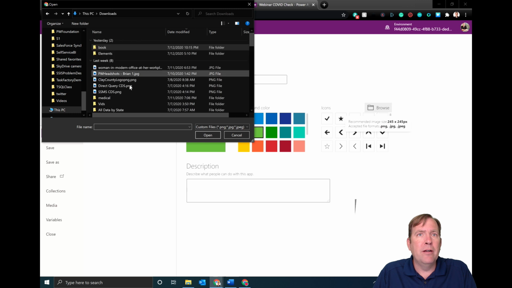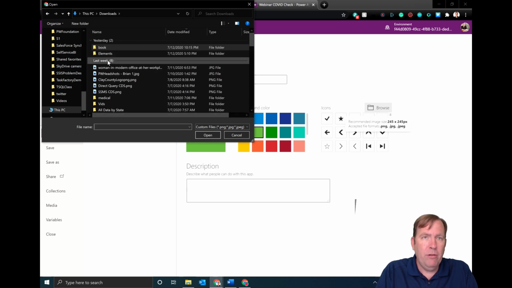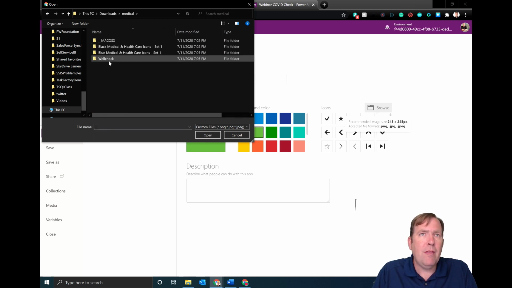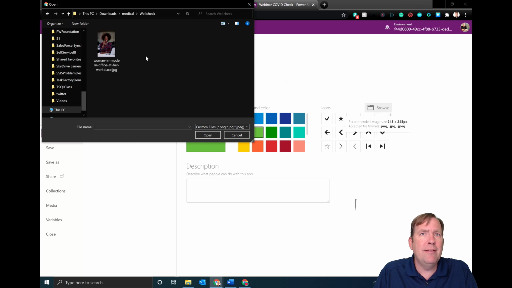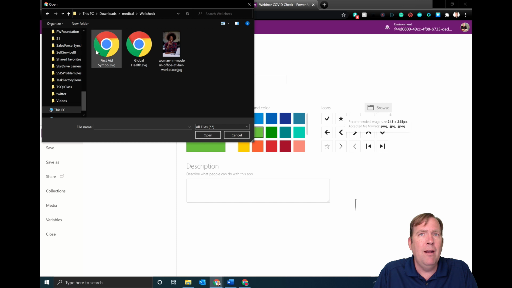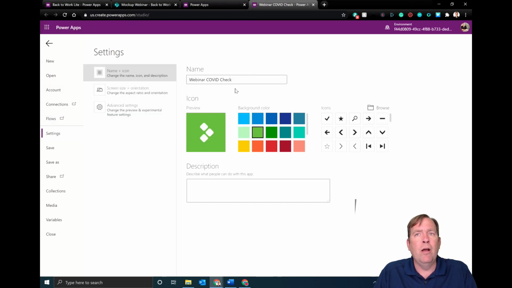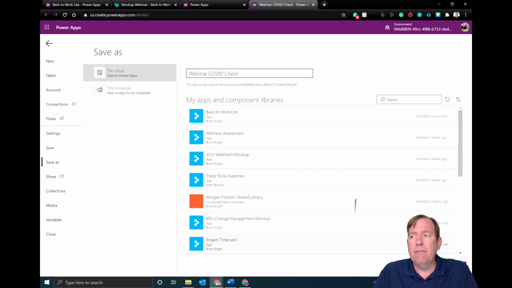It's going to be under, I think it's under medical. There it is. And I've got a well check one. I've got different color icons inside of here. Oh, there they are, but they're SVG. I'll add some extra colors in here so you can go in there as well. But I have a JPEG file that you can use in your application if you wish also. And I'll go with the color green, and then I'll go ahead and hit save.